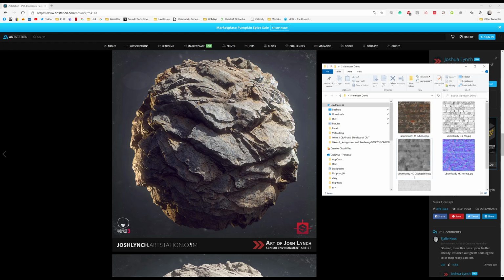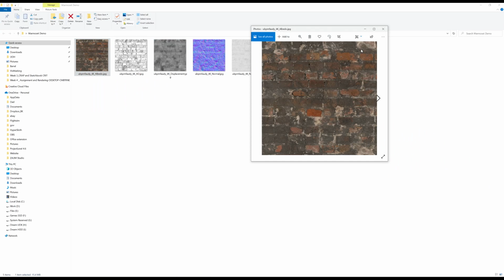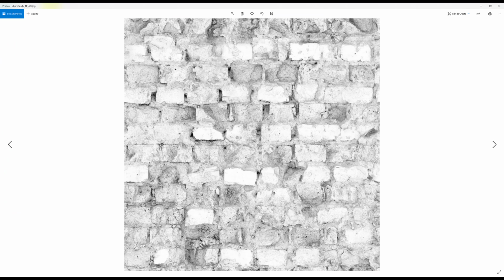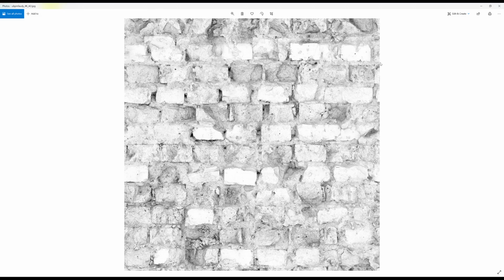Now I will point out that actually I've already got my materials. So I've got my sort of albedo here. I've got my ambient occlusion, my displacement, my normal, my roughness. And by displacement, I mean height map or sort of tessellation map. So I've got my materials ready. I just want to go and show off how to render these in Marmoset.